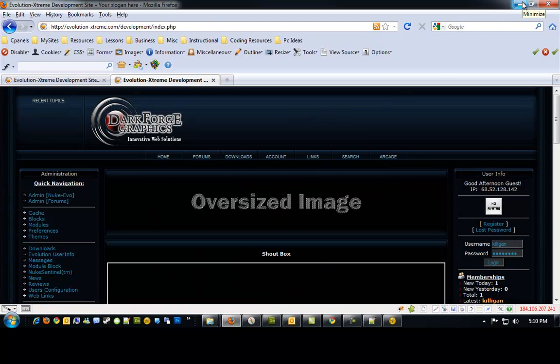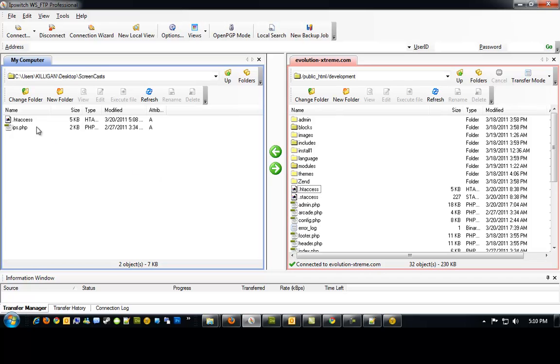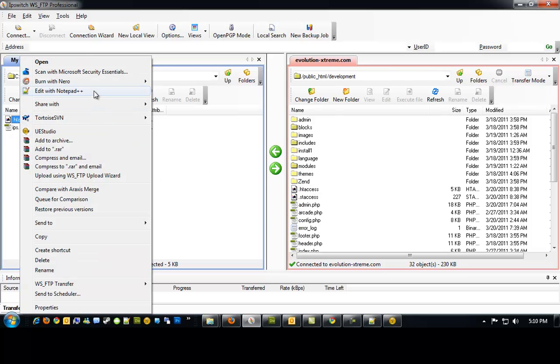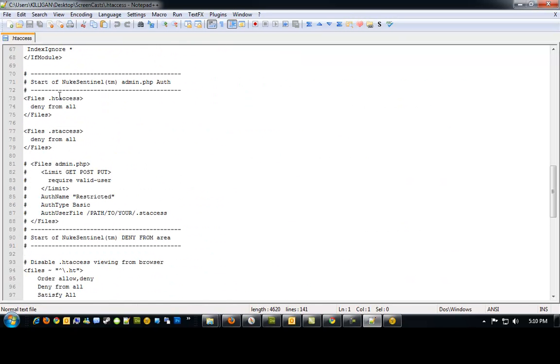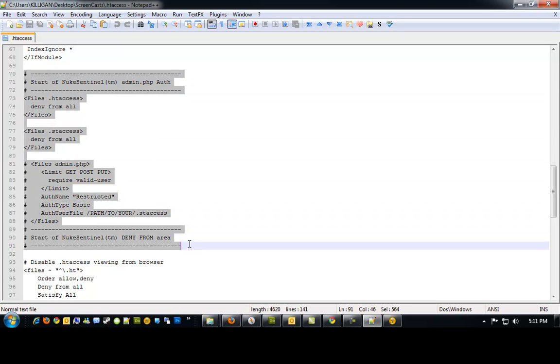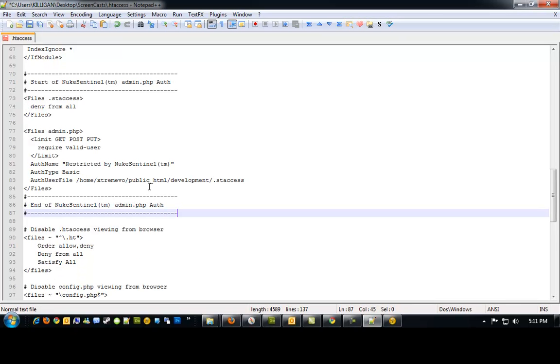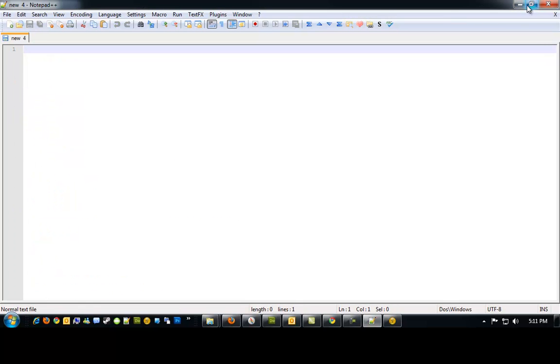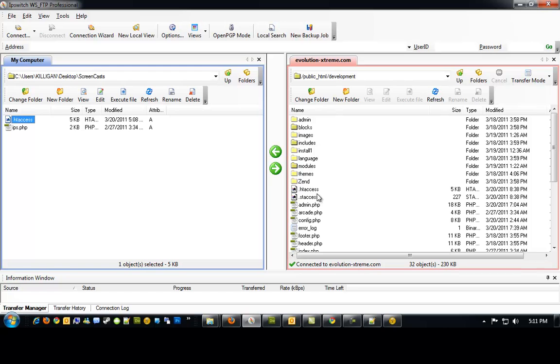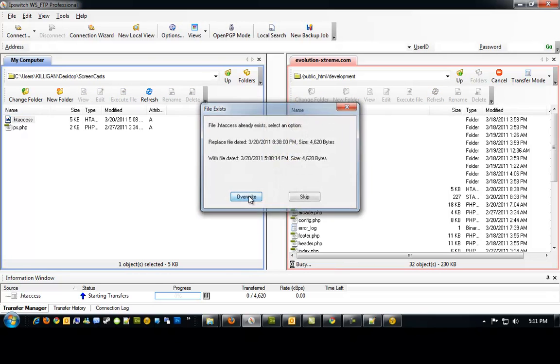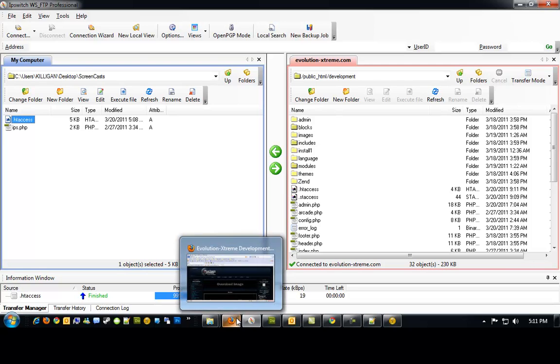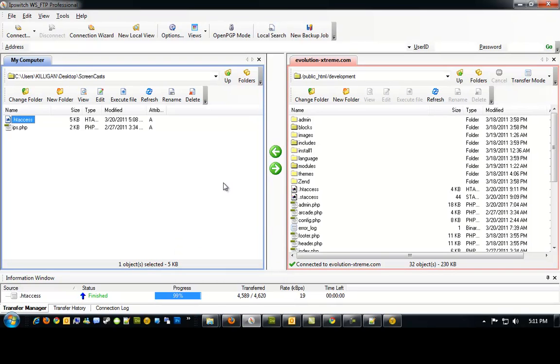Now that that part is done, what we want to do is go back into our htaccess file, and we're going to scroll down to the start Nuke Sentinel tm admin.phpauth. We're just going to highlight it and go down here, and we'll just paste what we just got from Nuke Sentinel admin panel, and we'll click Save, and we will upload that and overwrite our current htaccess file. And it wants to be slow.